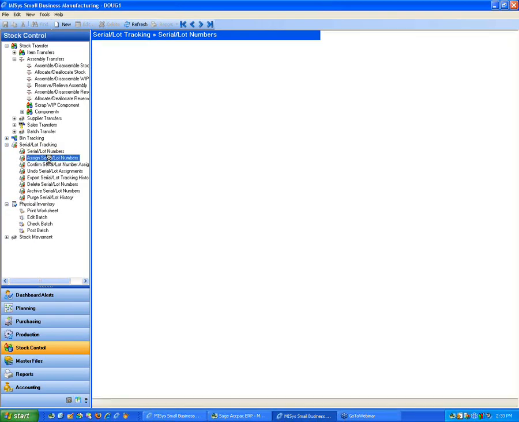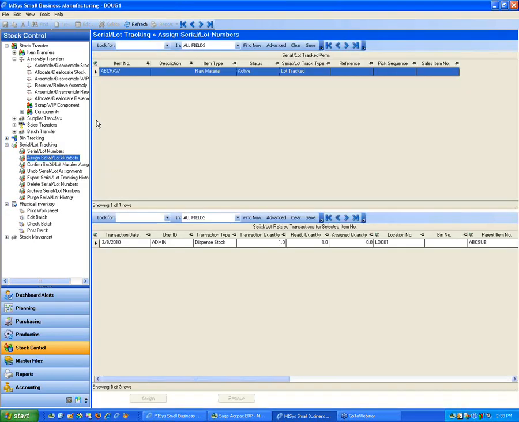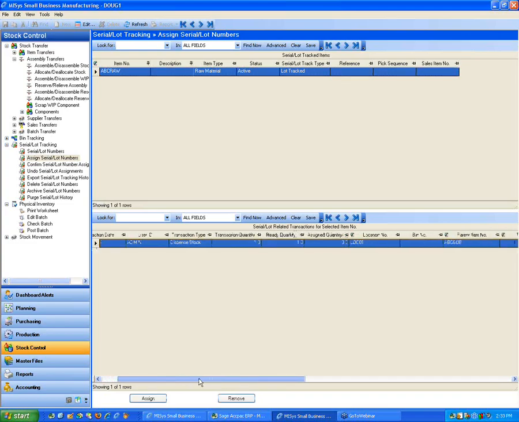Okay, so let's talk about assign SL numbers now. We've already seen a brief example of it. However, very similar to the way it worked before or in SAE. Select the item you want. It updates the display with outstanding assignments that need to be made. As you scroll to the right, you're going to see all the different columns. Okay, parent item to indicate what it was used in.